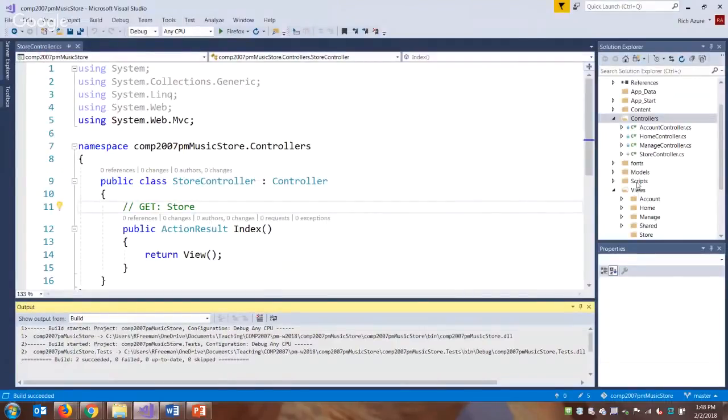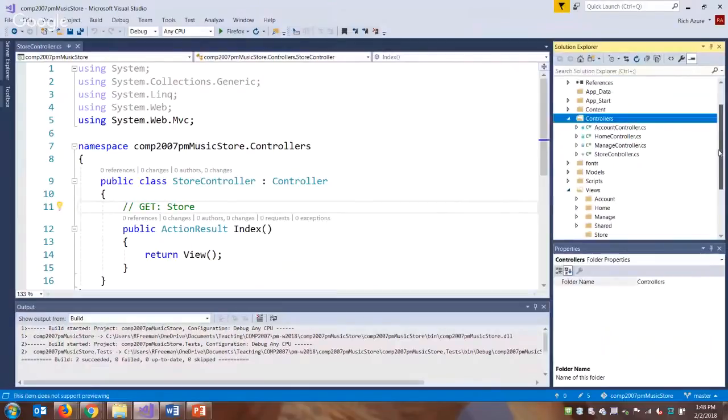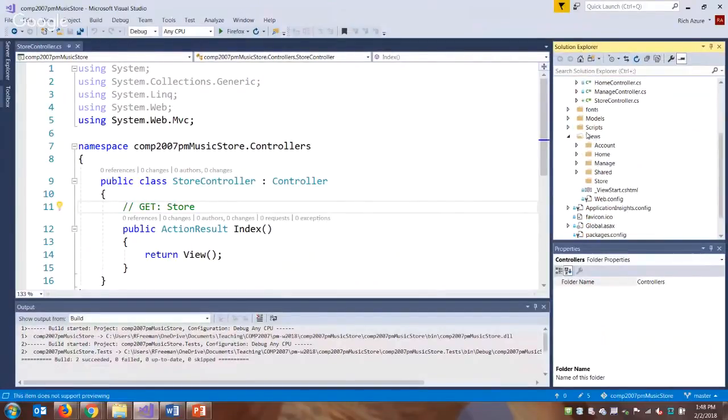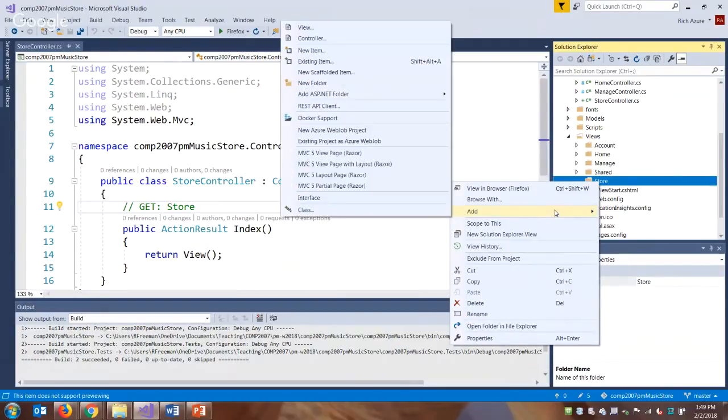So we need to create an index view. Notice inside of views, we now have a subfolder called store. We didn't create that. Visual Studio created it automatically. When we build a store controller, it builds a views store subfolder. But as you can see, there's no arrow beside it, so it's blank. So we want to right click our views store and we want to add a view.